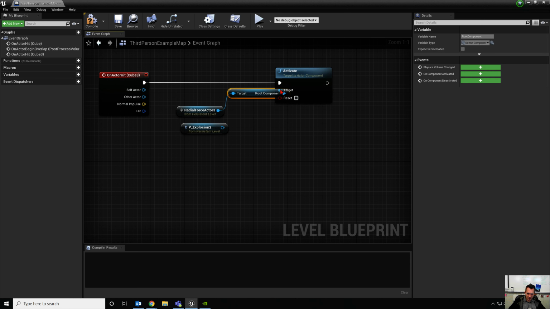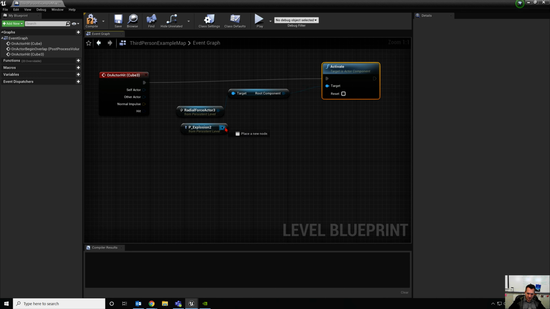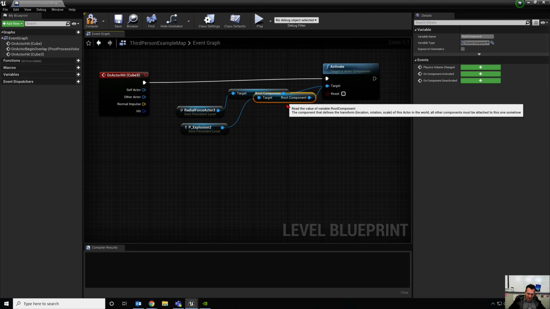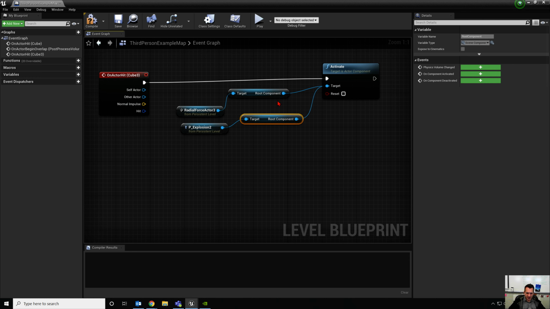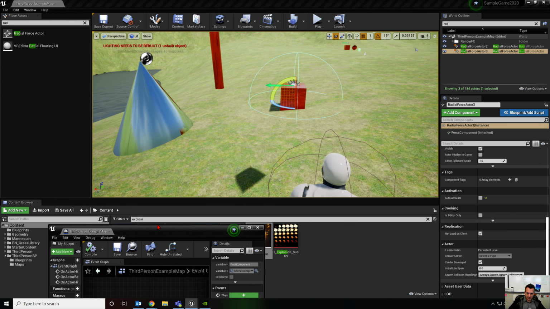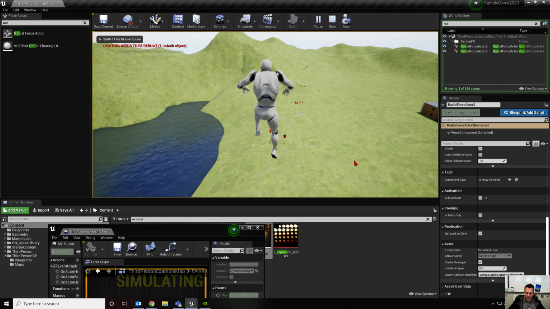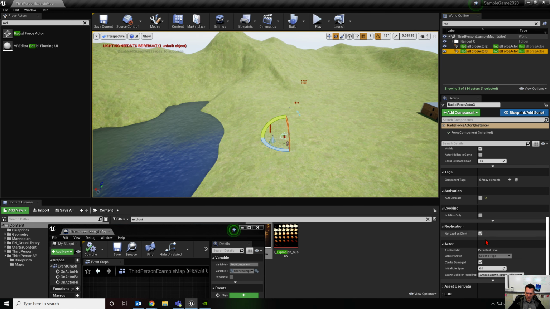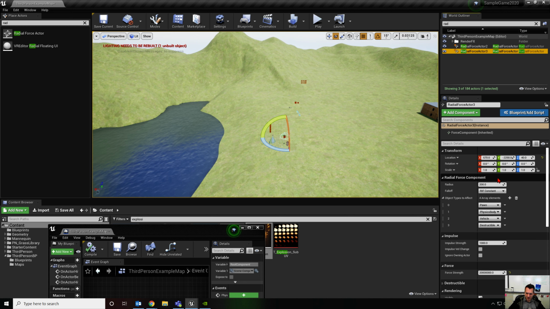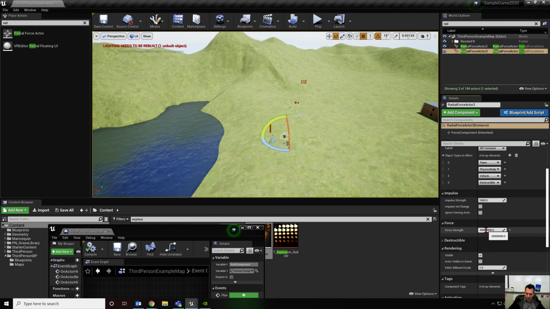And we'll do this. Just plug both of those guys in. And you'll see that it says this root component thing. Don't worry about that. So now it's going to activate both of those when we touch the cube. Let's watch. Okay. Obviously still a little too strong. Let me knock off another 0 here. Okay.